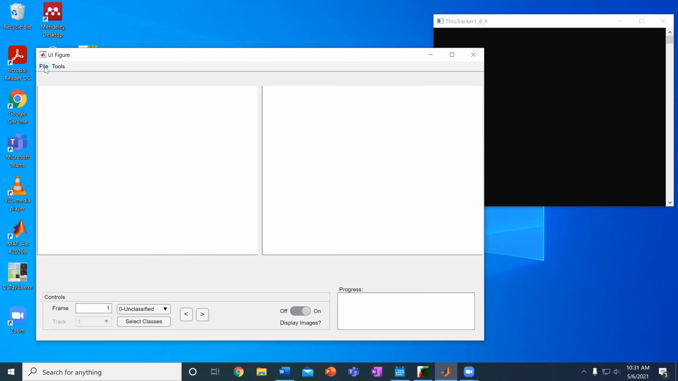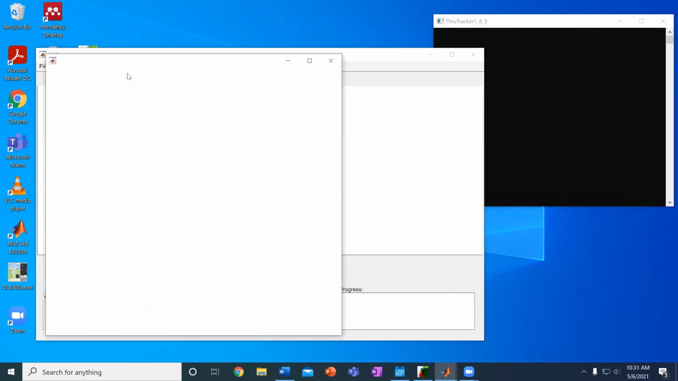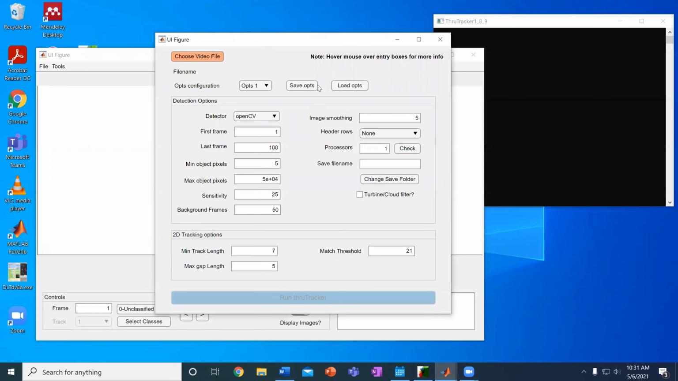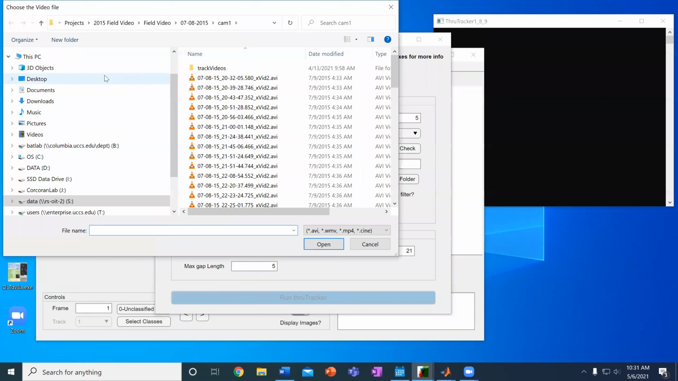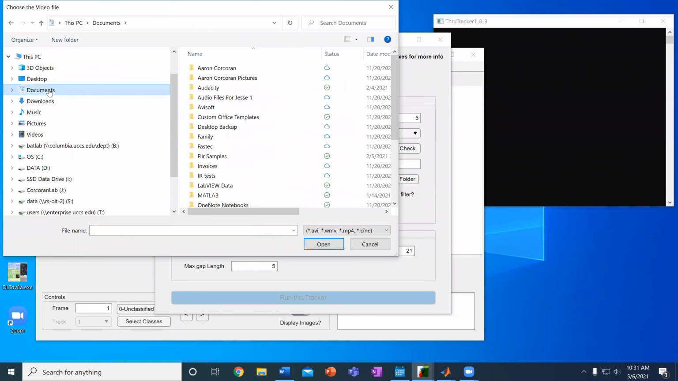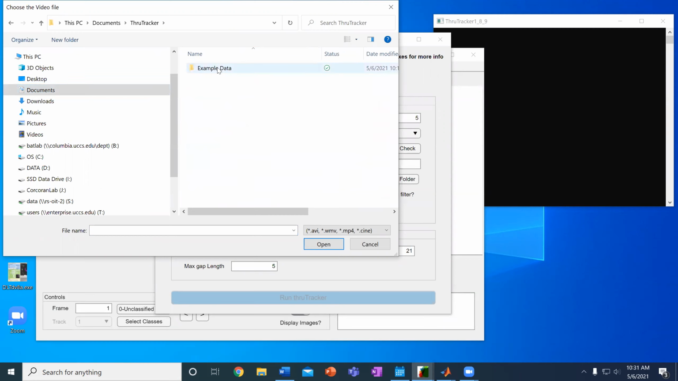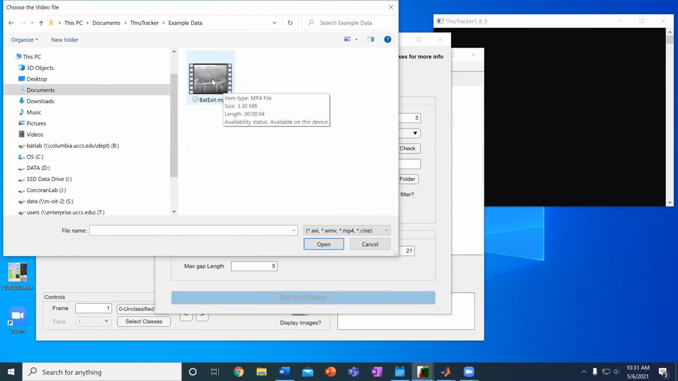do that. You go to File, New 2D Detection, and then you're going to choose some settings for processing videos. So first thing I'm going to do is choose my video file. And there are some default videos that come with ThruTracker. I put mine in my Documents folder here in Example Data. I'm going to choose batexit.mp4.